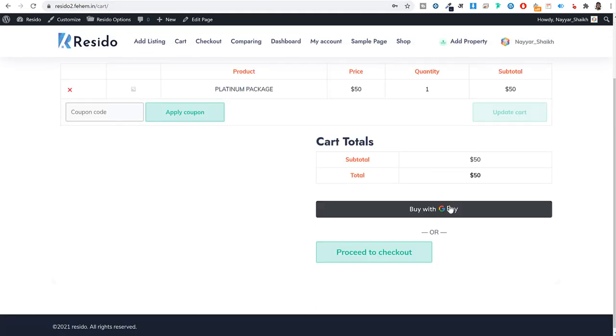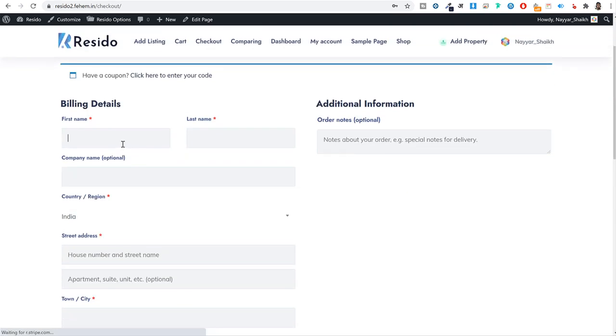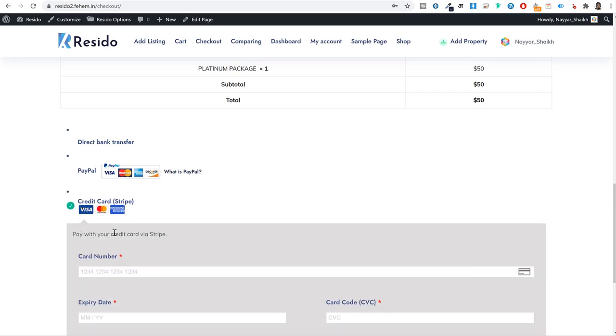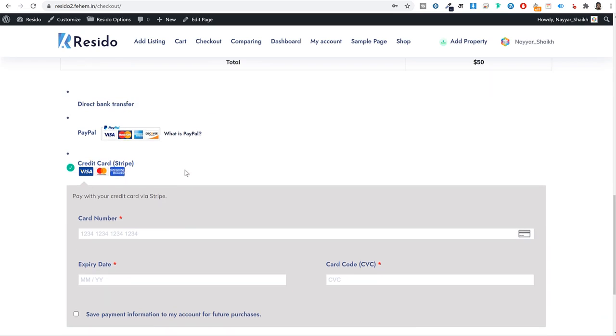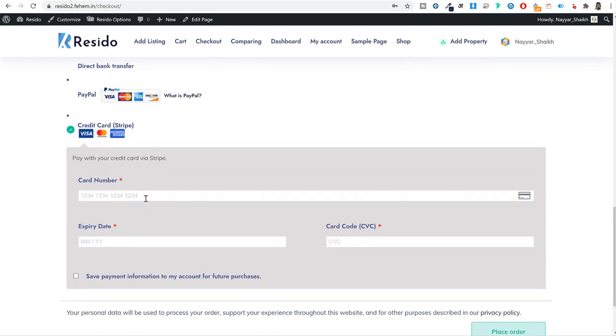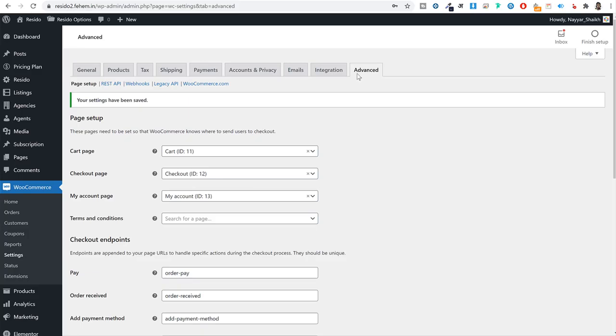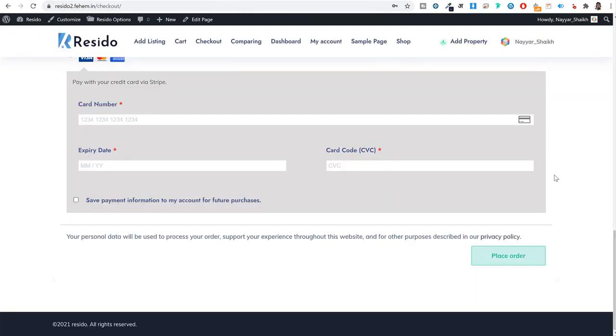Now once you do this, you have to click on proceed to checkout, and here you have to enter your details. So let me very quickly do that. Okay, as you can see, I've entered all these details, and now at the bottom we have direct bank transfer, PayPal, and credit/debit card, which is Stripe. If someone wants to make payment through Stripe, they can enter their card details and click on place order. Now payment will be done. You will receive money in your Stripe account, and after that you can withdraw money from your account.